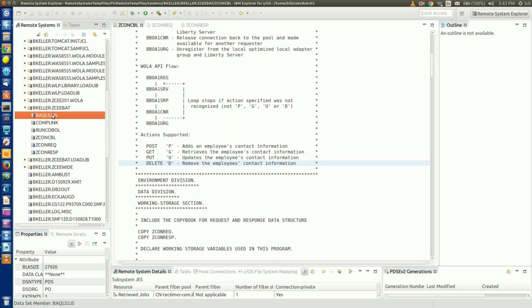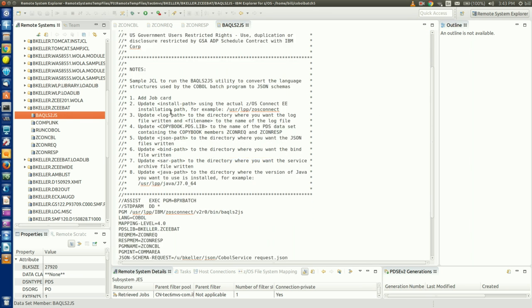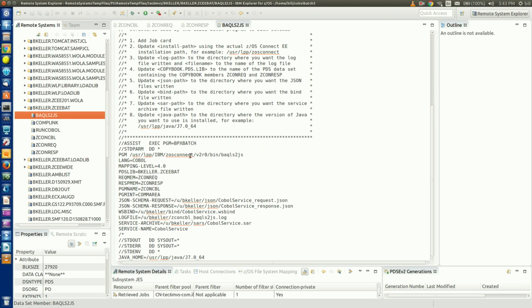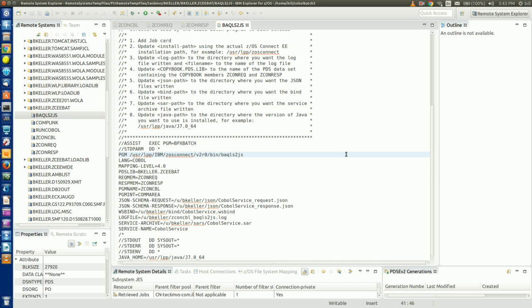But the first step in REST enabling this application is to create a service archive and set of JSON schema mappings from the Cobol source code, request, and response copybooks, which is done with the BAQLS2JS utility which comes with z/OS Connect. If we look at the sample BAQLS2JS JCL, we see it's executing a Unix System Services script utility of the same name, which you control with a set of parameters as shown here.